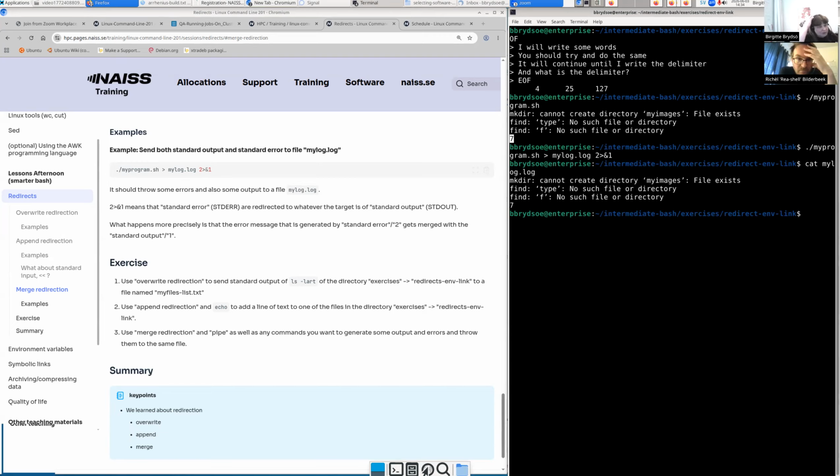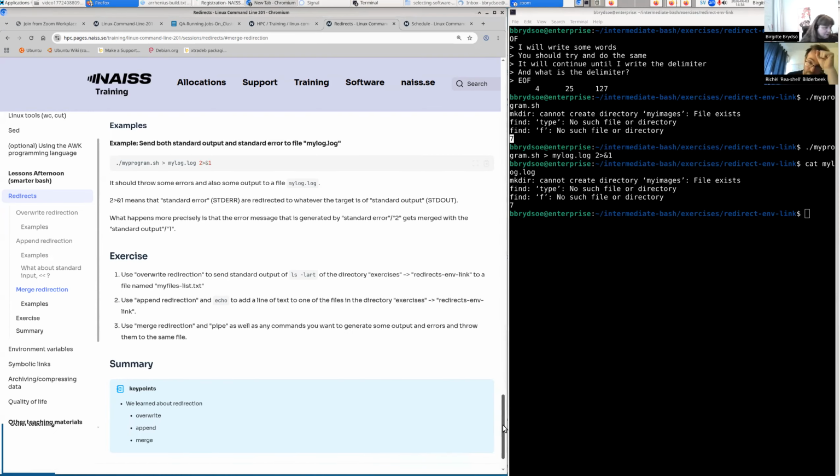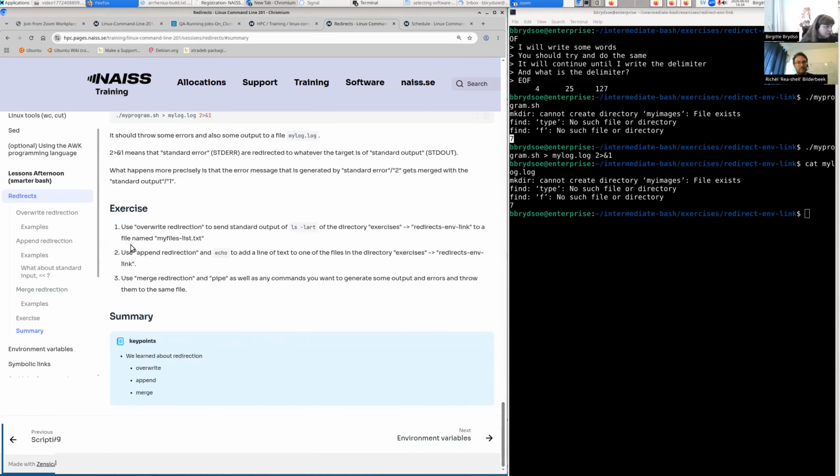So now you have seen that you can send either just the standard output or just the standard error, or both of them to the same file. And yeah, I think we should do this exercise. It's 14:34. So, let's take 5 minutes to actually understand this, because I think it's important.